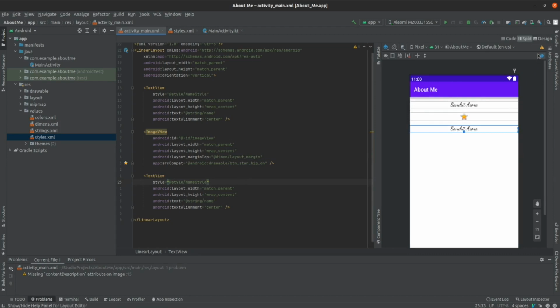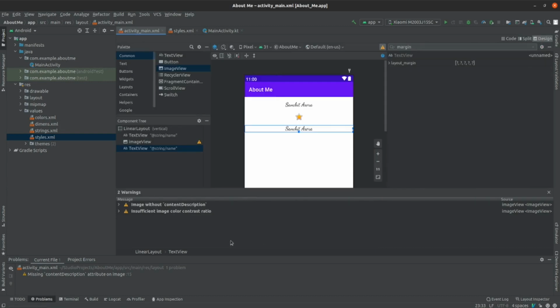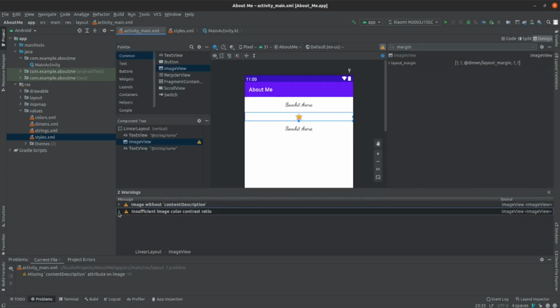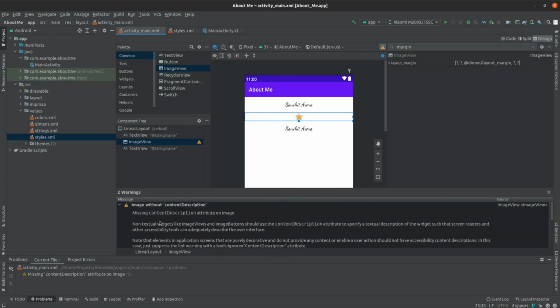And let's see, so it's giving a warning here. Let's see, image without content description and insufficient image contrast ratio. So we are gonna ignore this insufficient image contrast ratio. I mean, you can choose a better star image if you want, but I'm gonna go ahead with this only. Now let's look at this. So missing content description attribute.